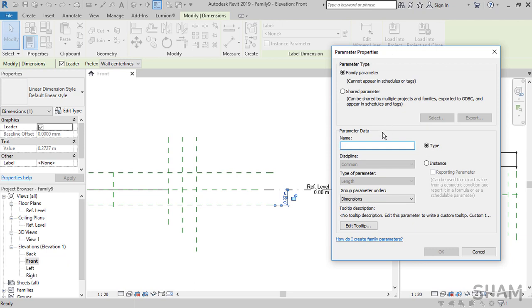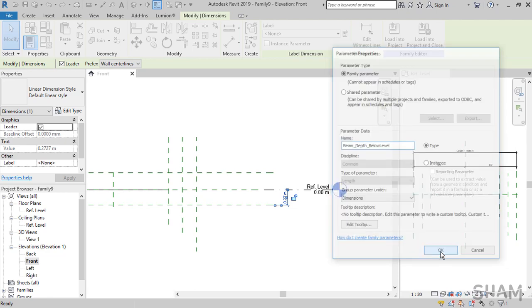Select that dimension, and from the Label Dimension panel, select this small icon to create a parameter. Give it a name. The name has to be descriptive like always. Mine will be beam underscore depth underscore below level. The type of parameter will be length. Keep it as a type and click OK.